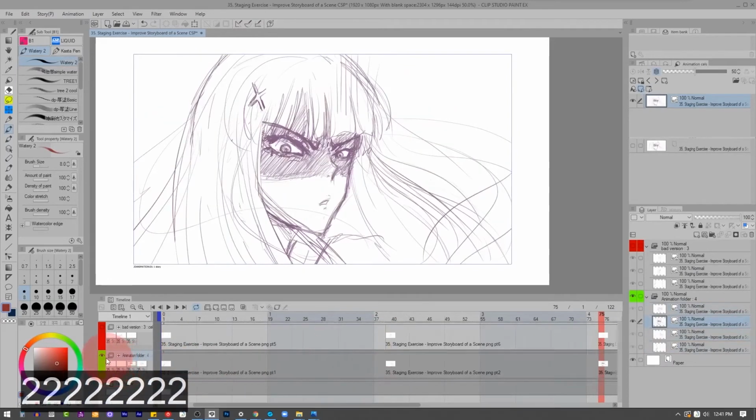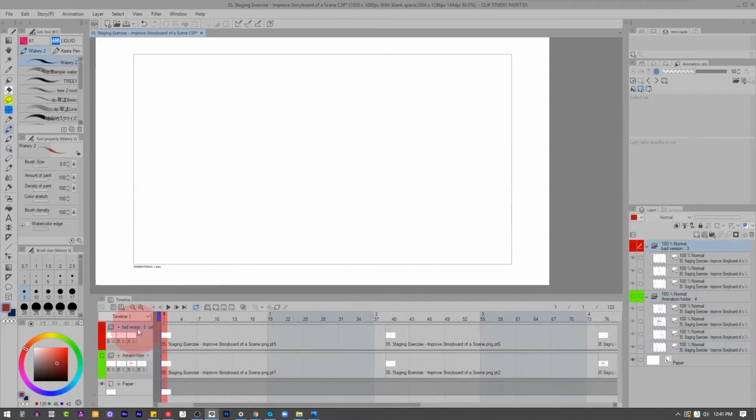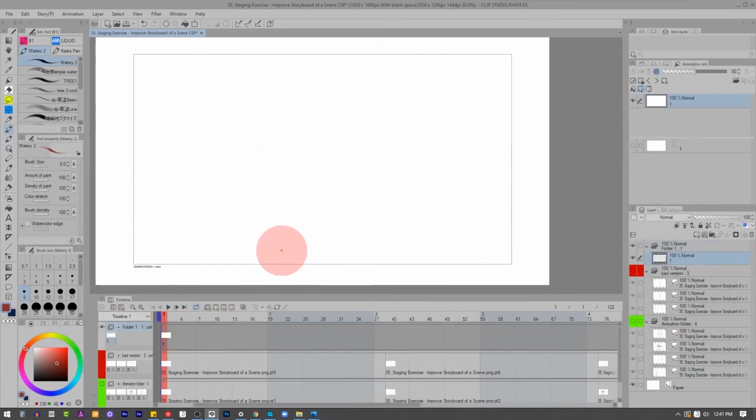So this is going to be the transformation. Now I'm going to show you another example. Let's start by creating a new animation folder, new animation cell, and we are going to have two characters. And those characters are going to be facing each other. Why? This is going to be your task.